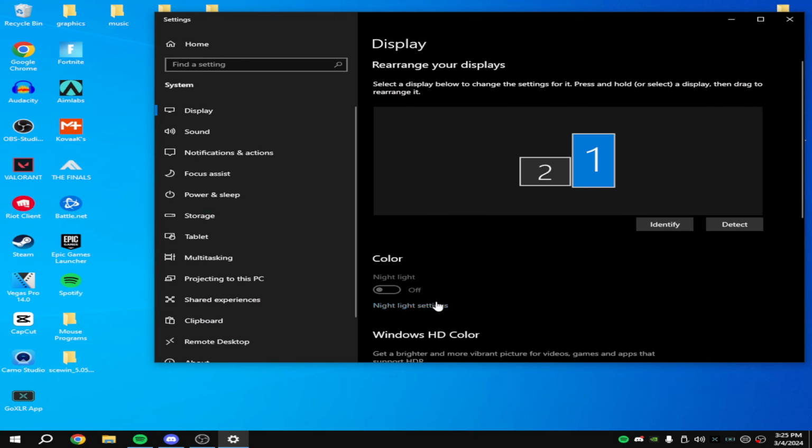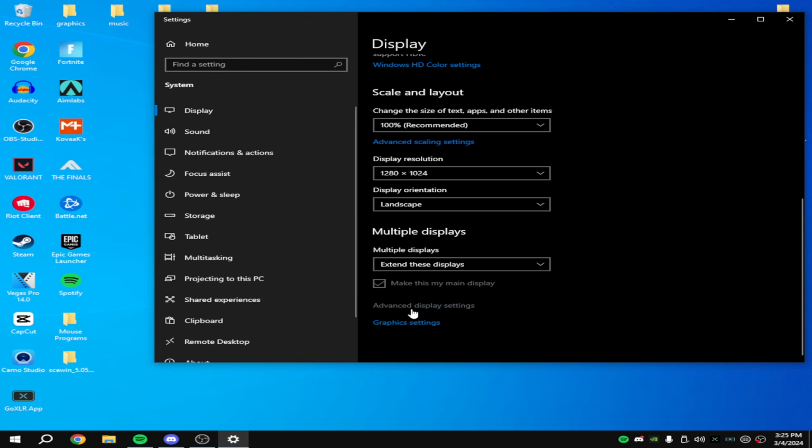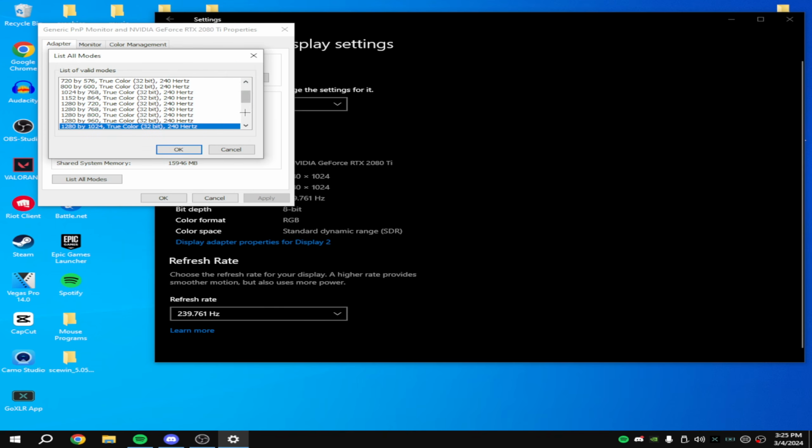Another cool thing about this method is if you guys do want to watch YouTube or something like that and you don't want to be in stretch res, you can easily just go back to list all modes and find 1920 by 1080, 240 hertz or whatever yours is. And then you can just go back to that just to watch videos. And then when you want to play games, you could always switch back to your other stretch resolution.